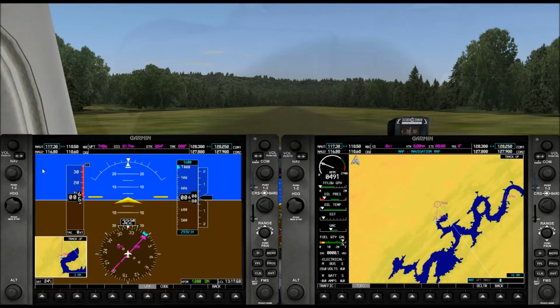If I want to use nav2, I need to find the center of this button here. Come on, where are you at? It's hard to find. You're supposed to push it to switch to nav2 there, but it does not seem to want to work for me. You gotta find the click spot.